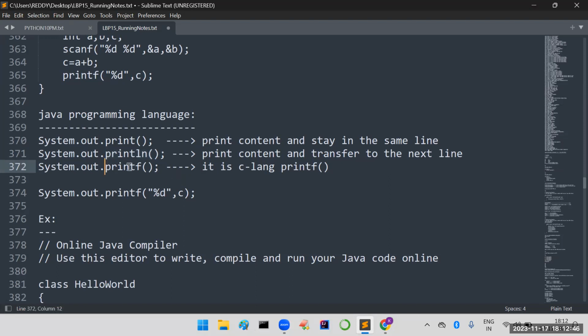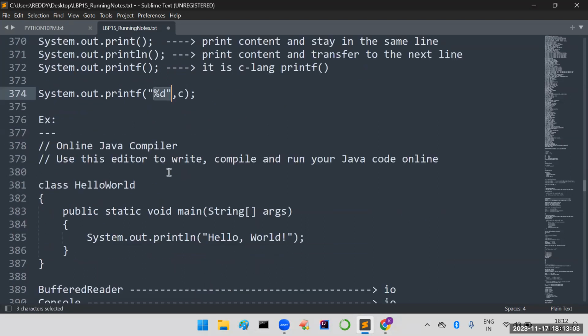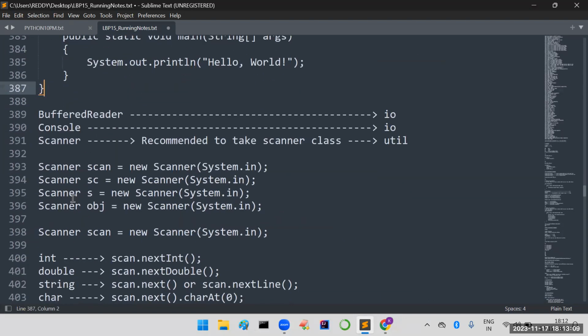And system.out.printf is also supported by Java, it is going to print the content in which programming language? C language. We can also use a C language style to print the data. Okay. So this is nothing but example. If I want to print any character, this is the style. So I explained very clearly one program to print a message on the screen by using Java. And if I want to read dynamic data from the user, we have to go for various special classes.